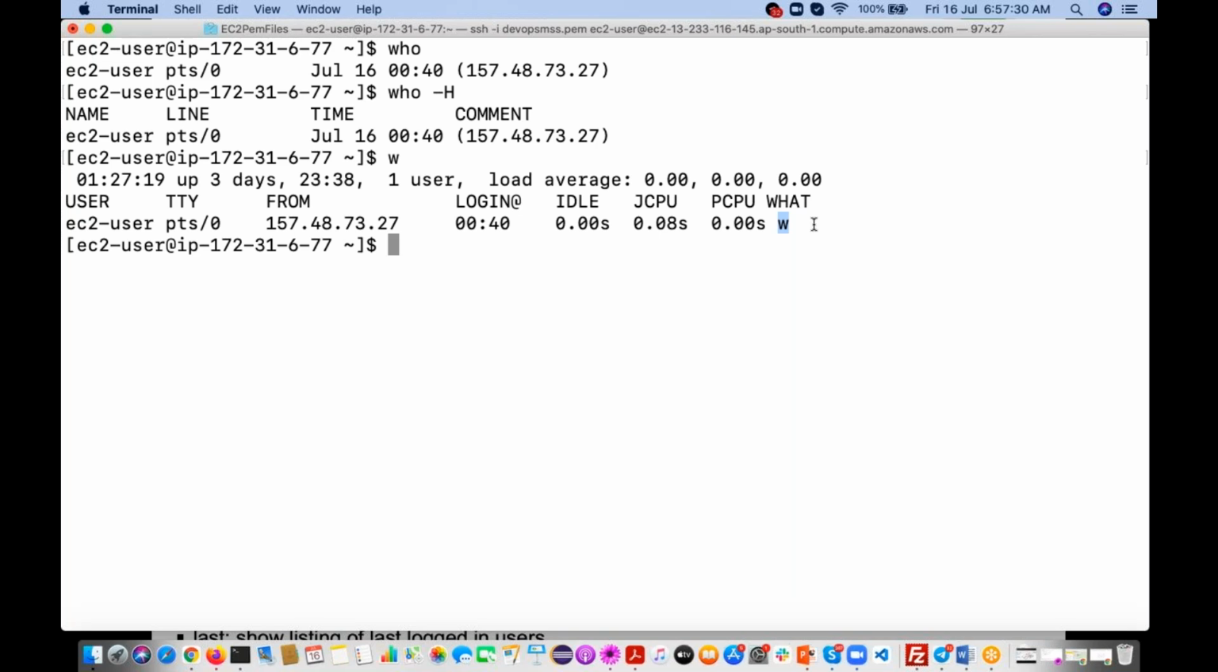The ec2-user is executing the w command, right? So that's why it is displaying that w. And if you see here, it is displaying the timestamp, so how long your server is up and running, the uptime. So if you use the uptime command, just execute this one, uptime.